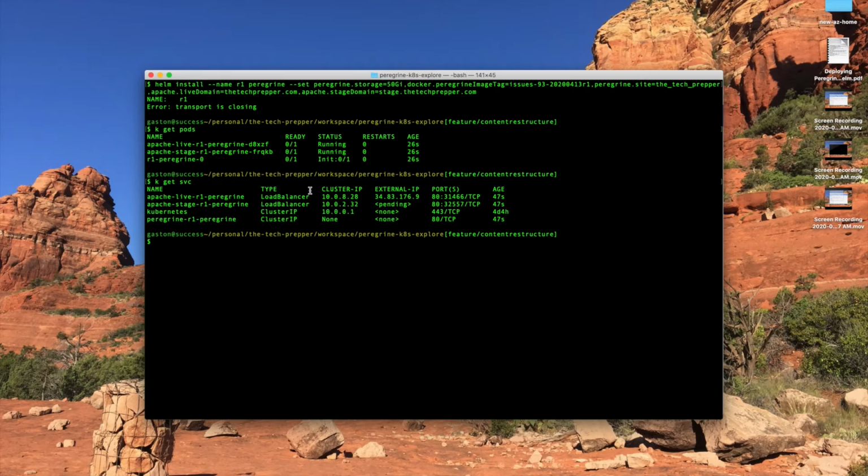So what we really need to do is wait for two things. We need to wait for this remaining service to get assigned an external IP address on Google's cloud platform, and we need to wait for all of these pods to go into the ready state.